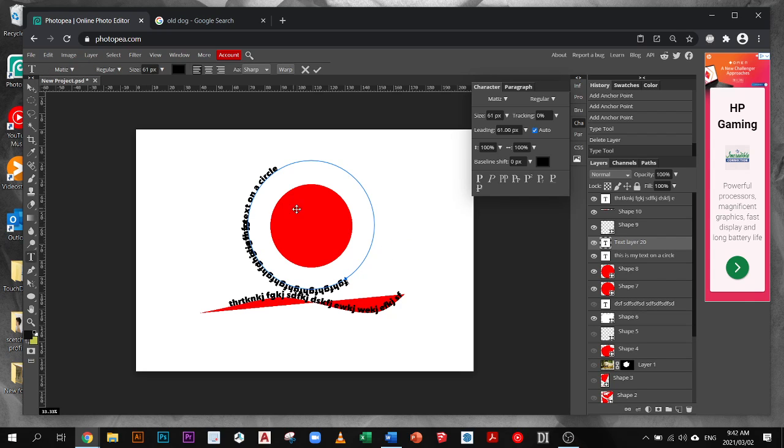Okay, I'll figure that out. All right, but for now, that's a way to put text on a curve. If you click on the line of the curve, the text will sit on the line. But if you click inside a shape, the text will fall inside that shape. But that should only work with a closed shape, if I'm correct.